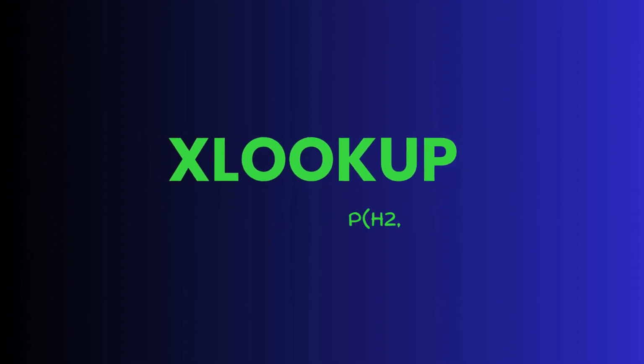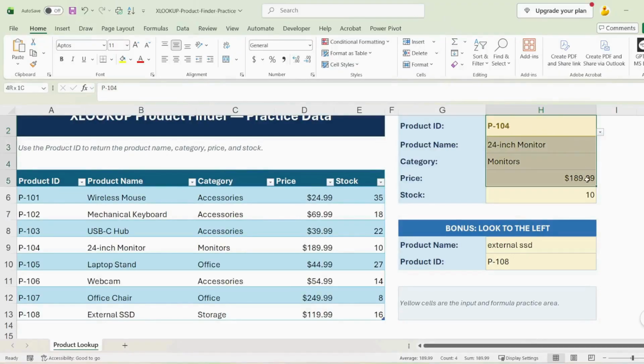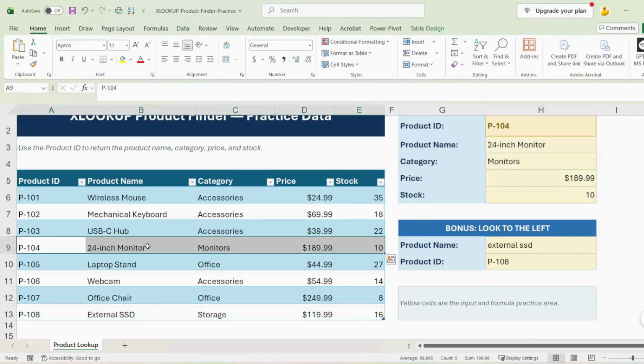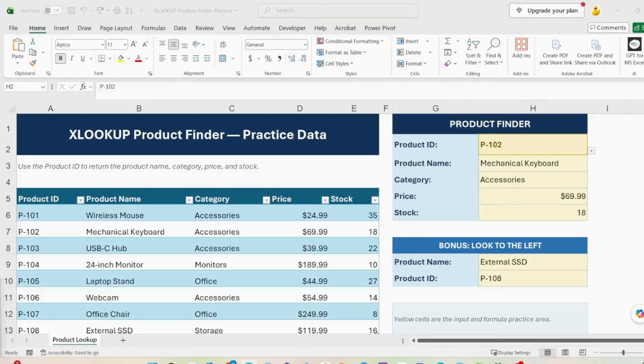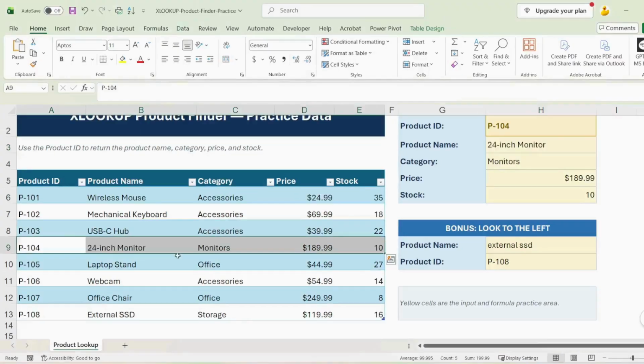If Excel had a search engine, XLOOKUP would be it. Give us something to find, and it brings back exactly the information you need. Before we build it, let's take a quick look at the finished product finder.